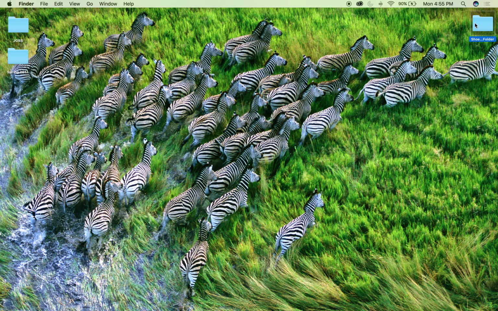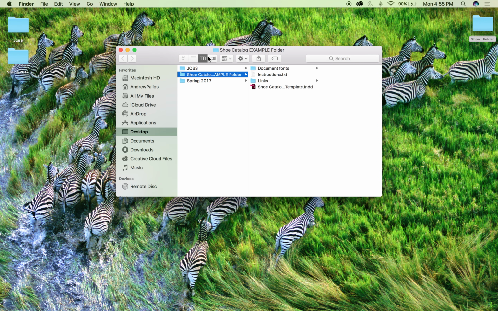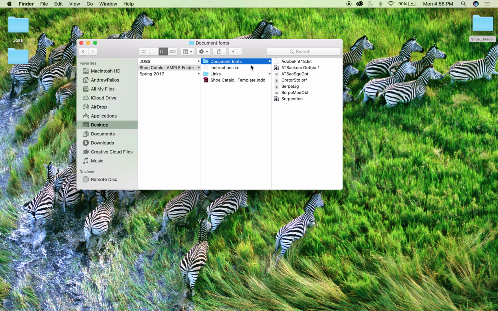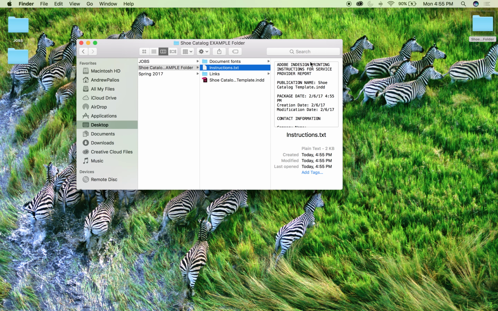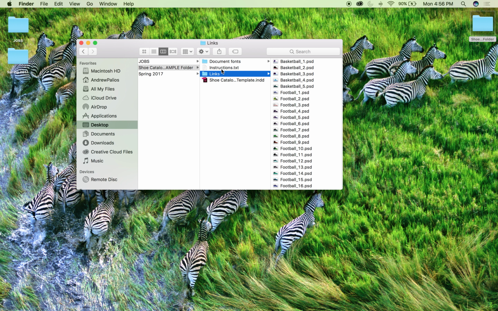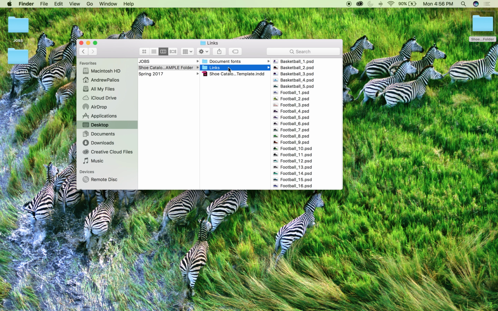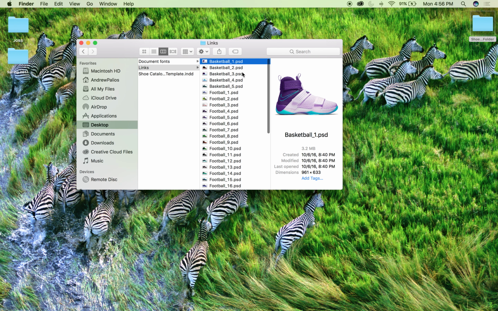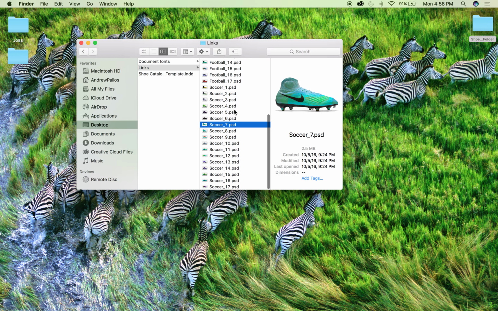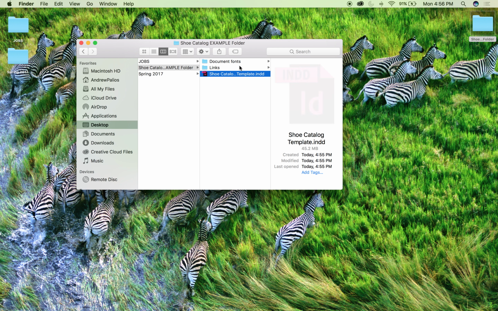So here's my folder on my desktop that it created, shoe catalog example folder. And then you can open that up and see that I have all of my fonts packaged, my instructions, which really has nothing on it. Typically, I'll just toss that away, unless you have really specific instructions on something like that. But you never know. And then all of your shoe images that are linked up here. Oh, and last but not least, the InDesign document.